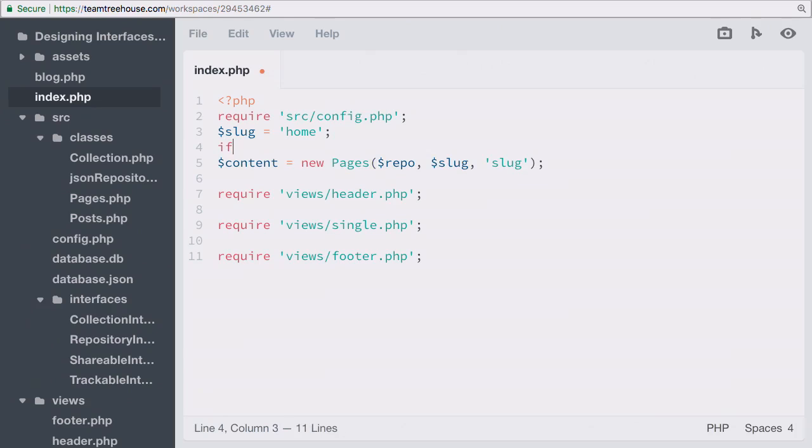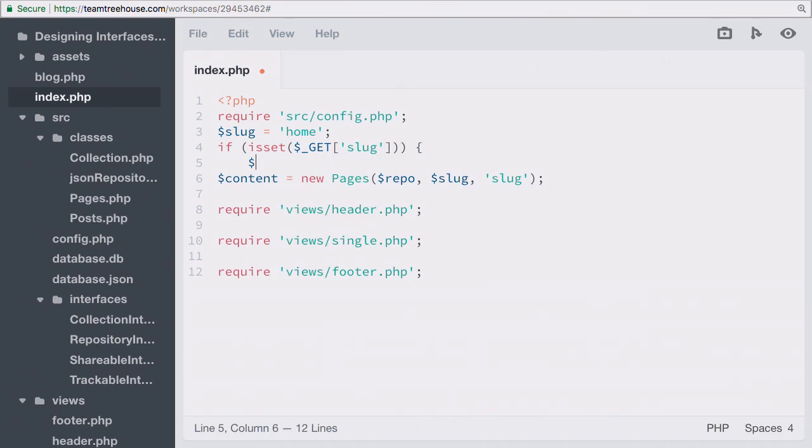Now we can change the slug variable based on the page we wish to display. Once again, we'll use isset and the GET variable. We'll check for slug, and if that's set, we'll set our slug equal to filter_input, INPUT_GET, slug, and then filter, sanitize, string.